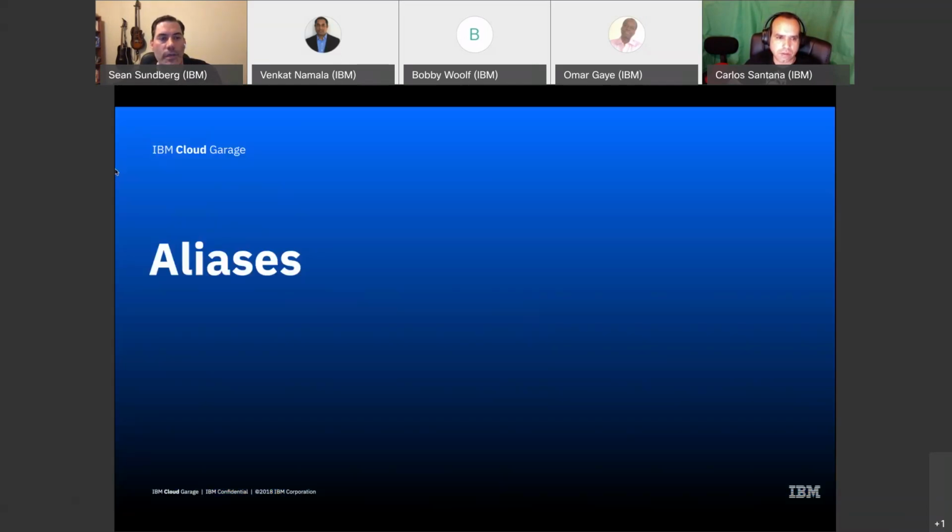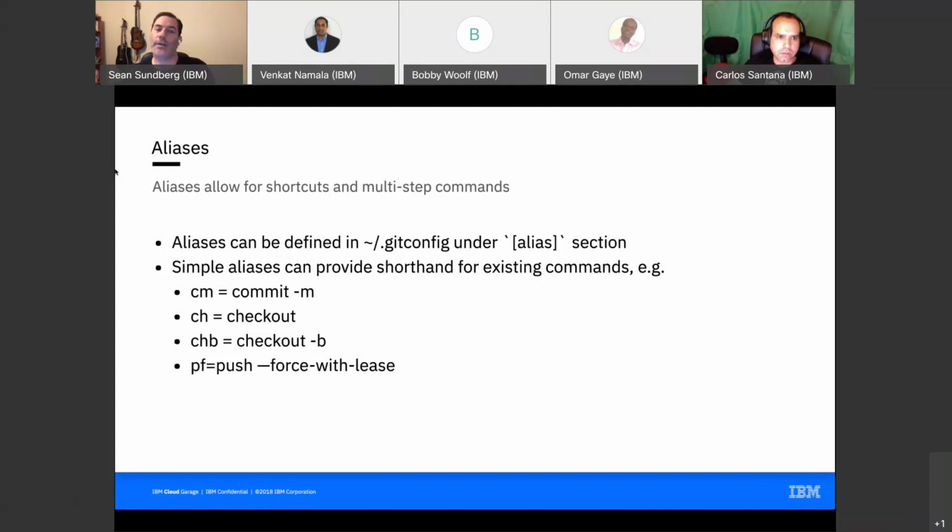So I'll show you Git aliases. This is because I'm going to accidentally use one of these in just a minute, and I want you to understand what happened. I use Git aliases all the time. I have a set, and I have a link here to a gist that has all mine if you want them. You can do simple aliases like this. CM is commit -m, so I don't have to type it all out. Checkout, CH. CHB is checkout -b.